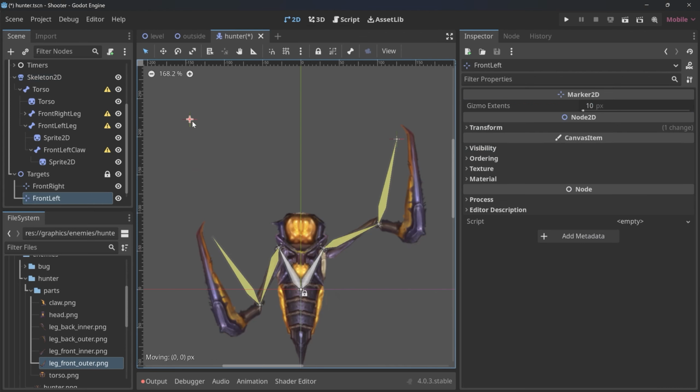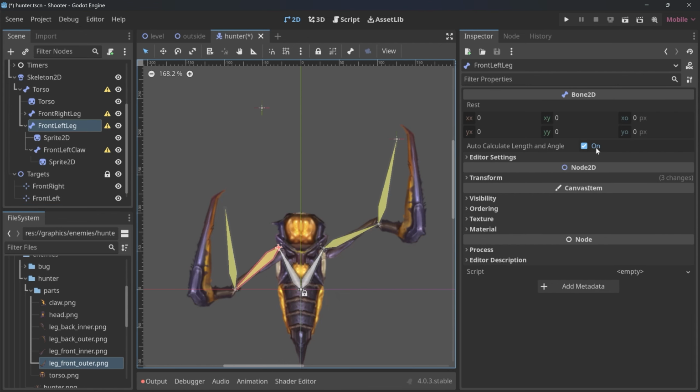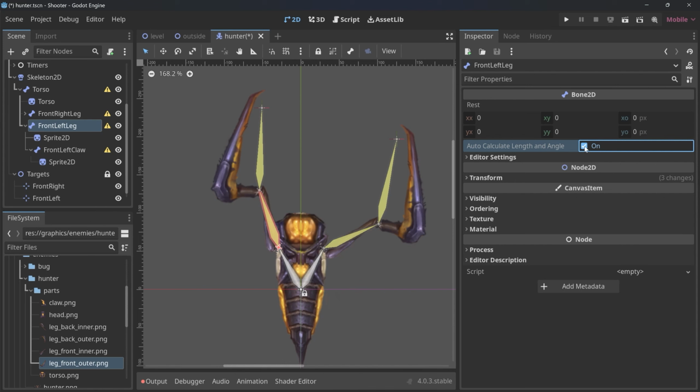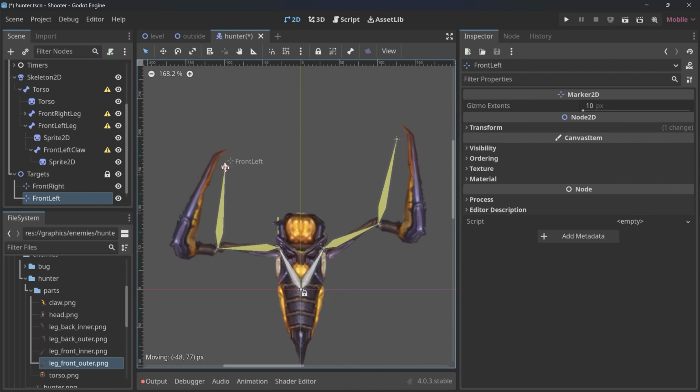And now once we have all of that, I can move this point, and something went wrong here once again. You get this kind of behavior kind of often when you're working with skeletons. If that happens, you want to select front left leg, and then disable and enable autocalculate, and that usually fixes it. So there we go, this is much better. Now we have 2 of the body parts.